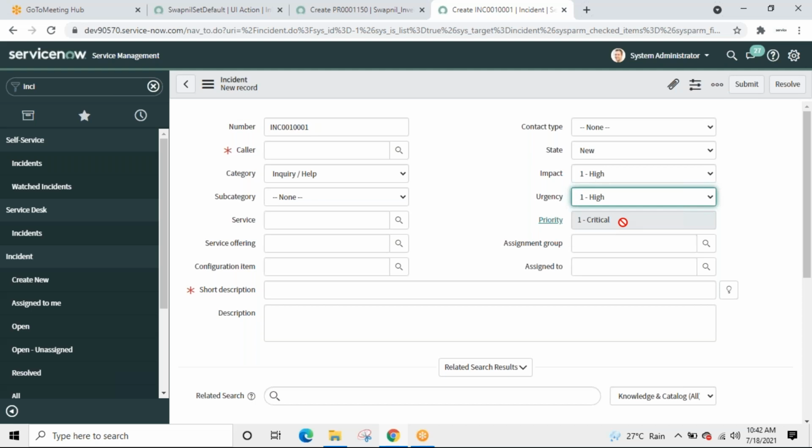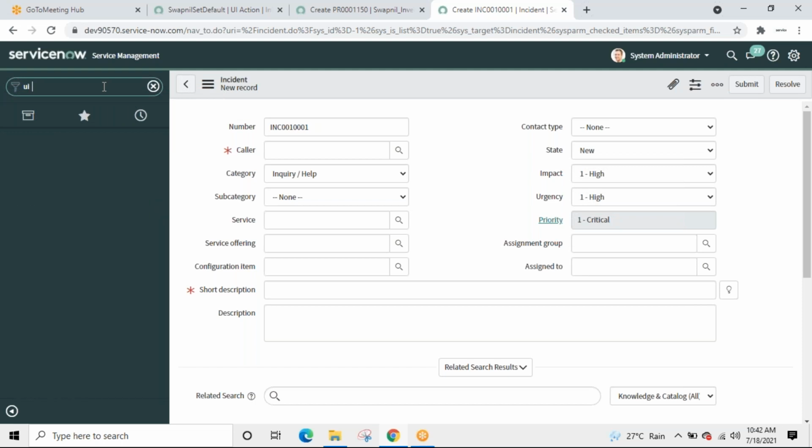So what if I have a new button over here, set priority critical? On click of that, I will set impact and urgency, and then the system will set it to critical. Let's try. I haven't done that, but let us give it a try. I'll do UI policy, not UI policy, UI action. Don't get confused between UI policy and UI action. They are nowhere related. UI action lets us put a button on a form, whereas UI policy is used to hide a field, show a field, make it read-only or mandatory, right? UI action.